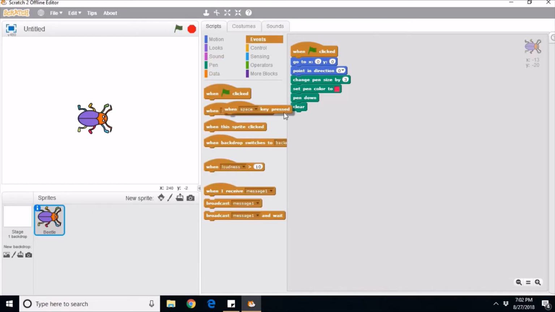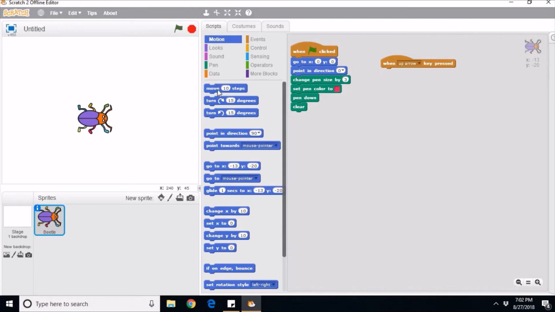Now when key press up arrow, move 10 steps, we will duplicate this. If key press down arrow, move 10 steps minus 10, we will duplicate this.